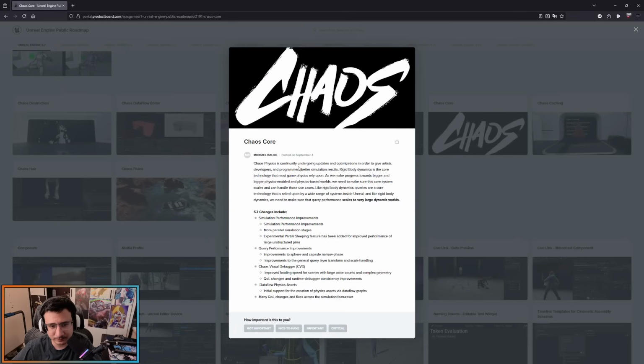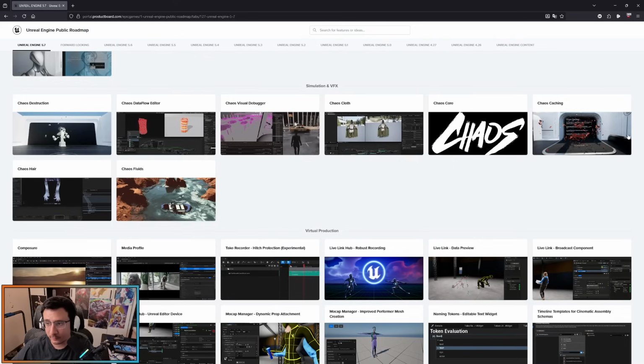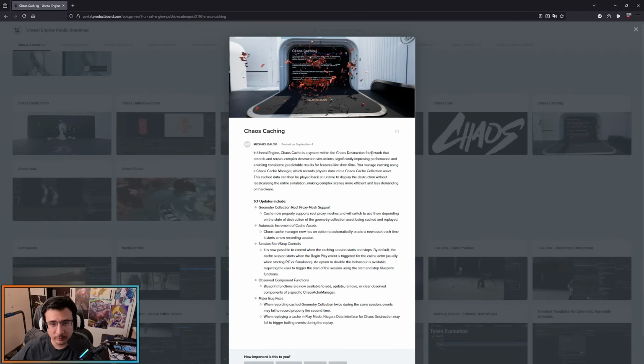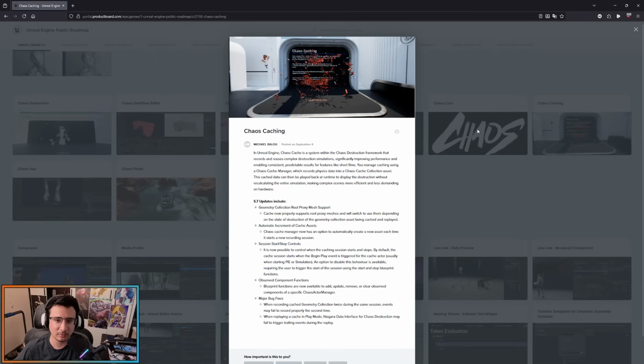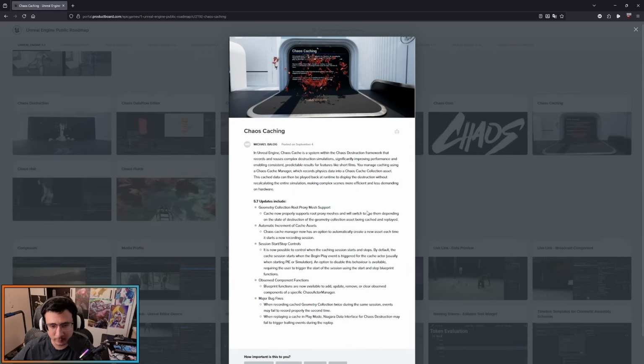Chaos core. So this is the big boss chaos, and it has chaos cloth, chaos destruction, whatever, I guess. So simulation performance improvements, quality performance improvement, chaos visual debugger, data flow physical assets, quality of life changes, amazing. Chaos caching, this is pretty cool. For those of you who complain about performance, you can cache these and record it, so it's super fast. It doesn't have the collisions and everything, but it's very fast, very performance friendly, and the results are quite visually good.